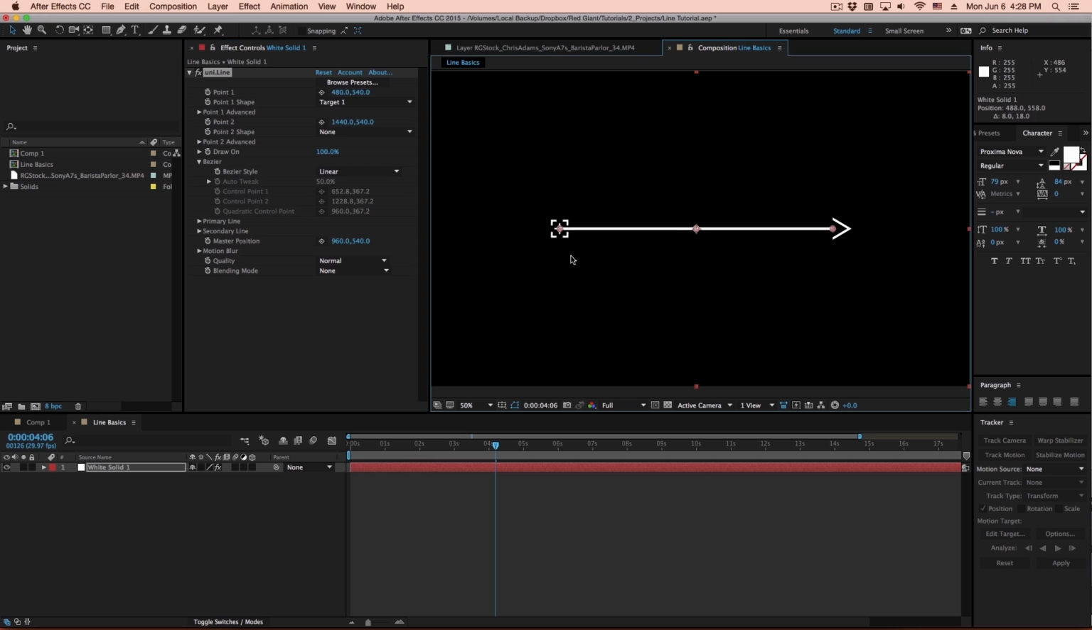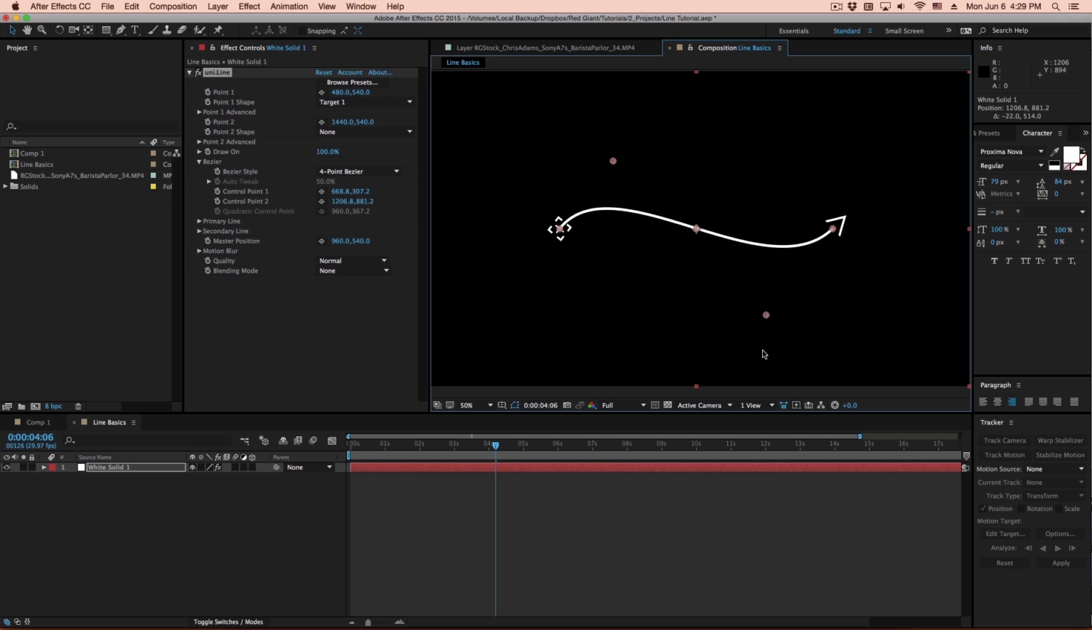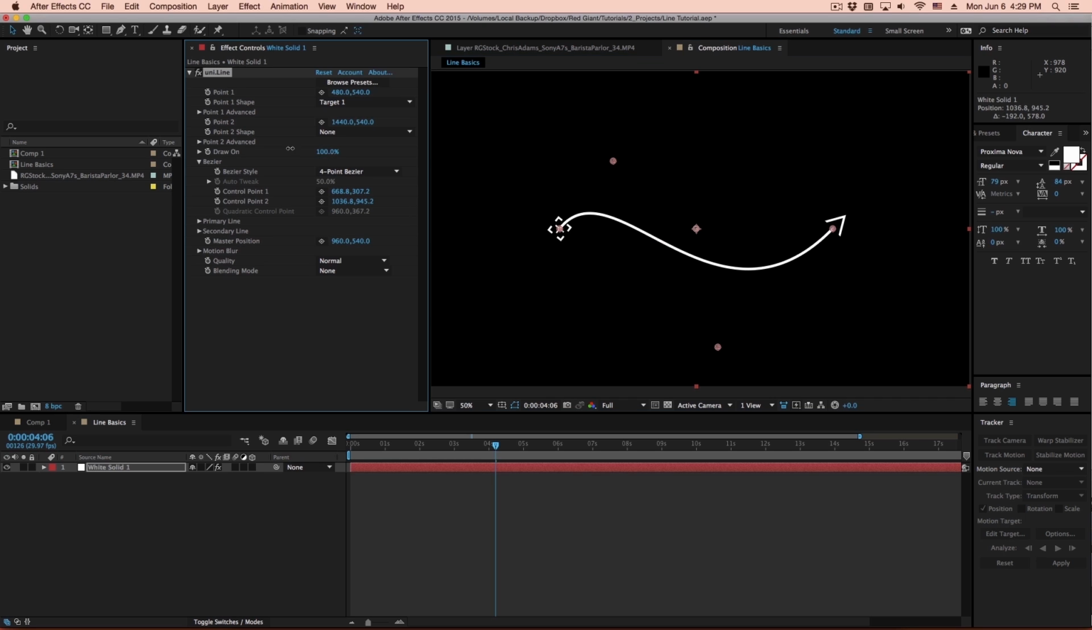A linear line is simply a line without any curvature, and it's just a straight line between point 1 and point 2. We can use a 3-point line, which allows us to manually adjust with a control point here exactly how this line draws on. There's also a 4-point, which basically uses tangents like so to draw on the line. And again, this all uses the draw on feature like so.